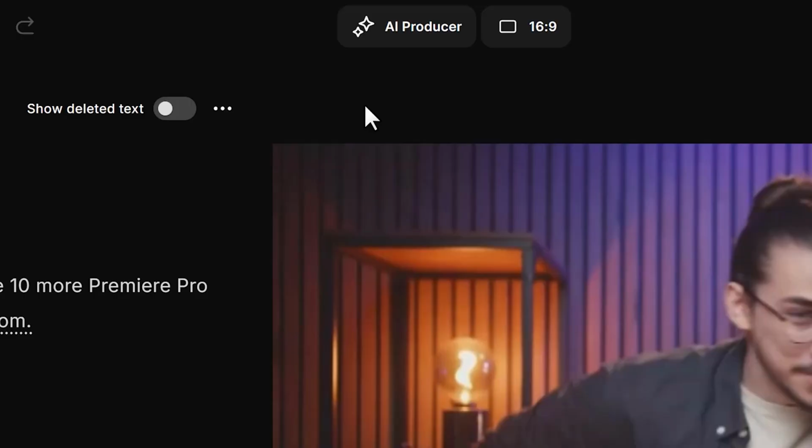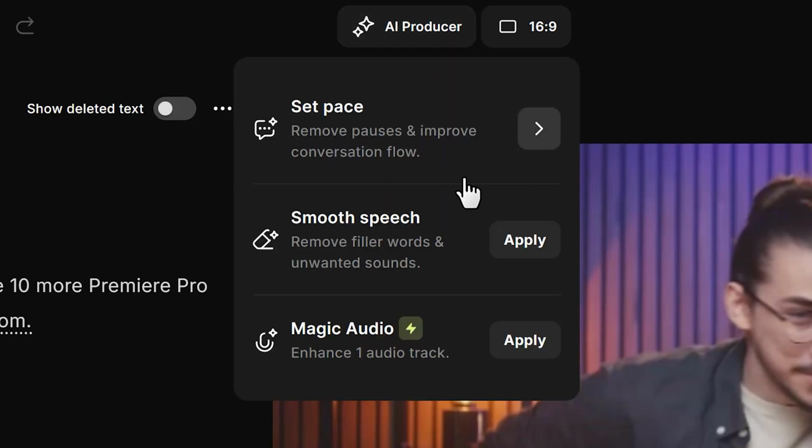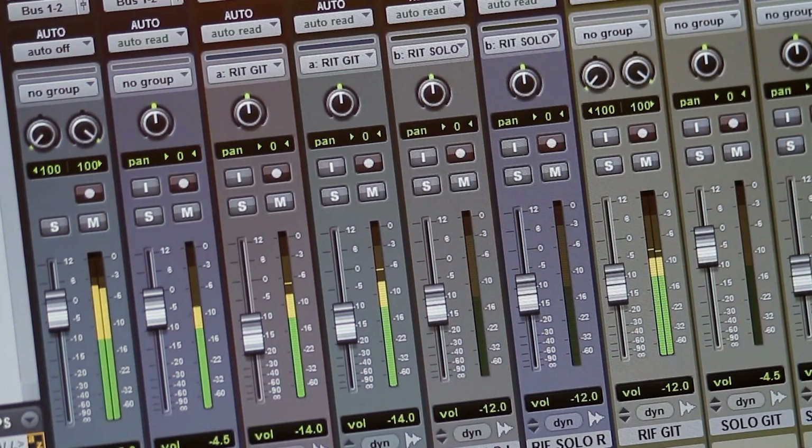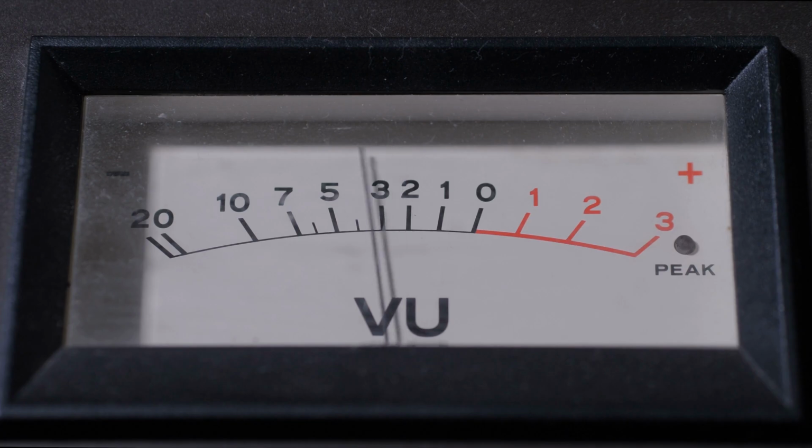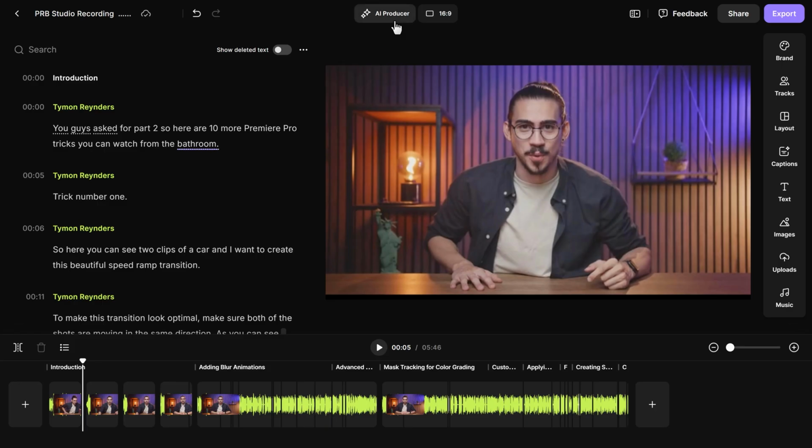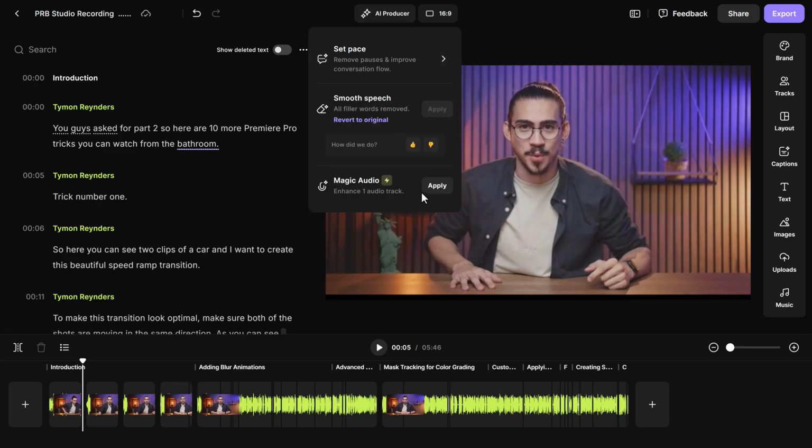To do that, go to the same menu and apply the smooth speech. It's that easy. There's also no need to start EQing and compressing your speech. The AI producer will enhance your voice by applying magic audio. The difference is insane, guys.